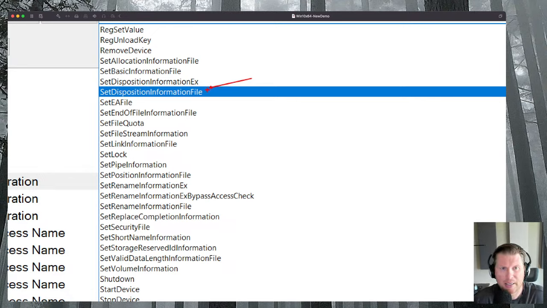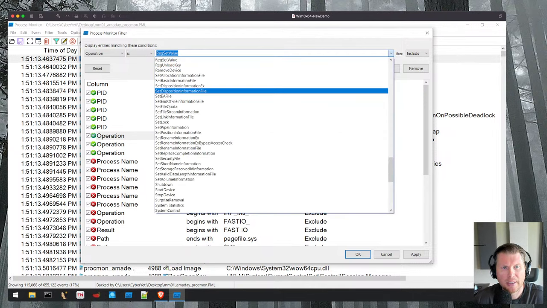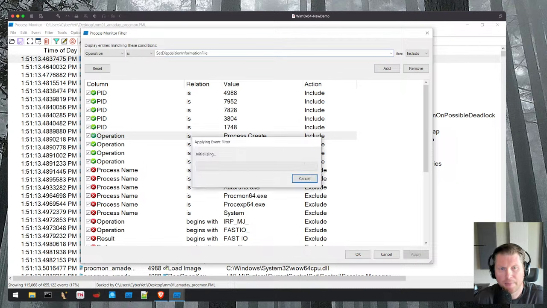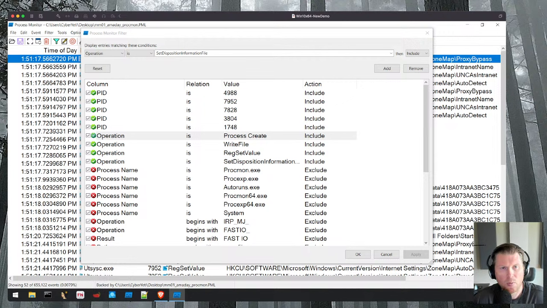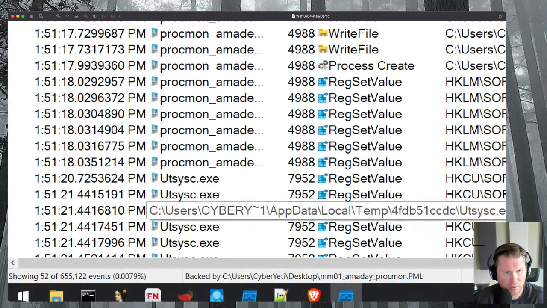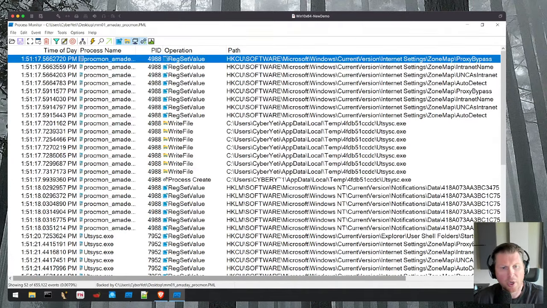And what will happen then is this can get used as an API call to mark a file for deletion and eventually see it deleted. So I'm going to grab that one, set disposition information file, add it, and then I'll apply. Okay. And what I'm hoping to see is, as you might have noticed, I'm going to click OK just to close this window for now, that our filters have gone down to 52 out of 655,000. So we seem to be working ourselves in the right direction. I'm always pleased to see that, right? A lot less stuff to investigate here.